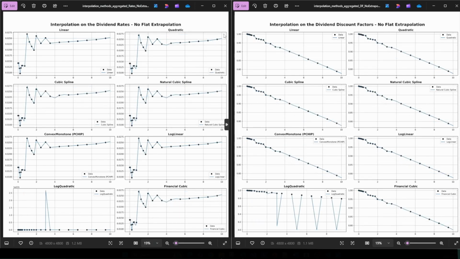Now, if we remove the sort of artificial points that we created at the 50-year point, where we just did a flat extrapolation on the rate, you can see here most methods actually give you some reasonable result, except log quadratic, and that's valid for both the rates and the discount factor. So log quadratic, I'm not too sure in which cases this makes sense, but here clearly it's not applicable.